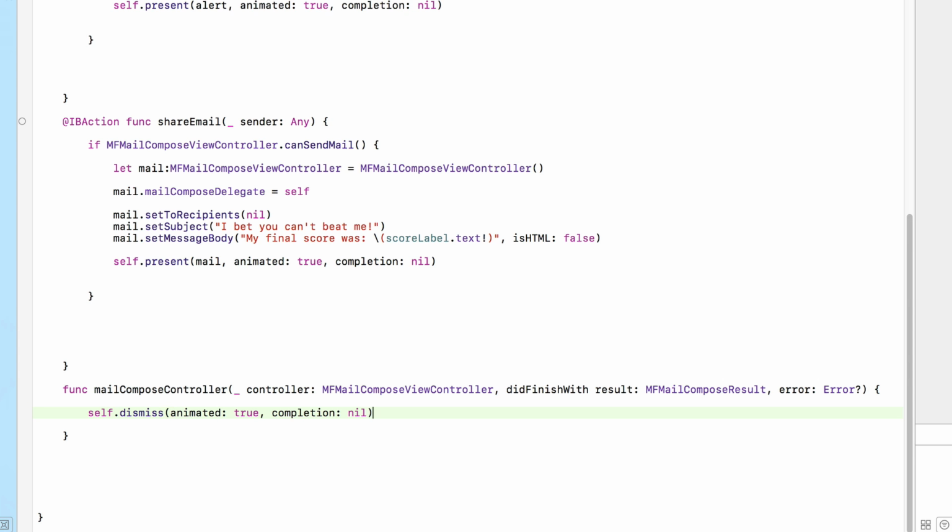Now again, because we added in a delegate, we've linked it to itself, no matter what happens, it's always going to be reading this function. And again, this only triggers when did finish with a result. So again, whatever happens, whether we send it or cancel the email or if it crashes, it's always going to dismiss it from the view, so our user will always remain within the application.